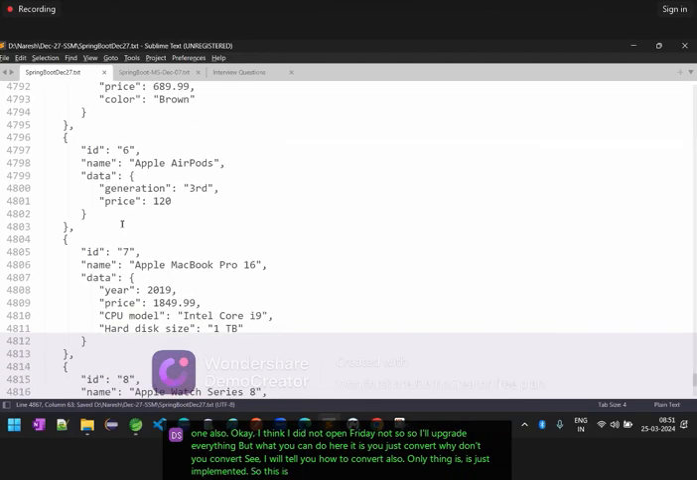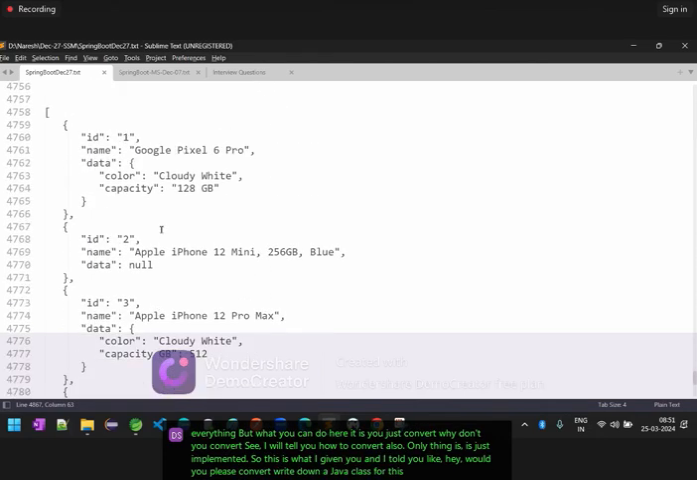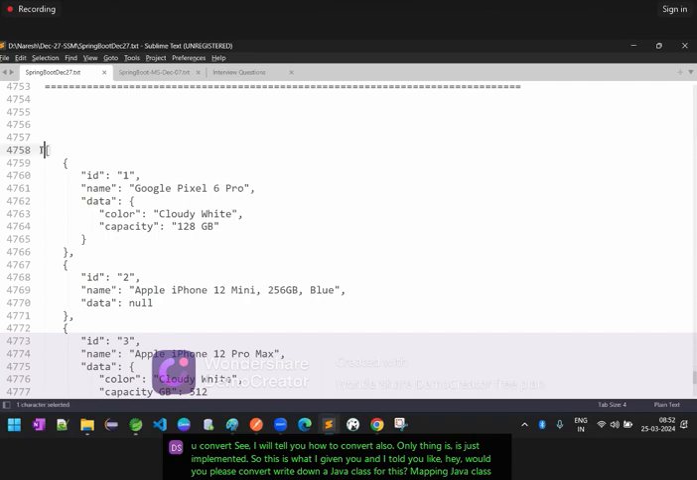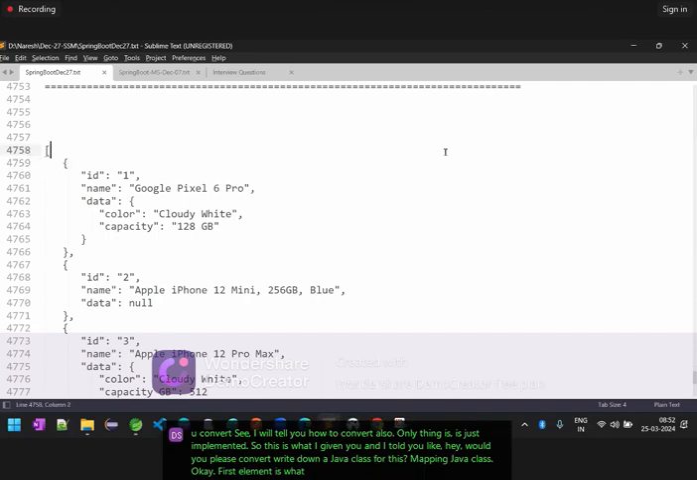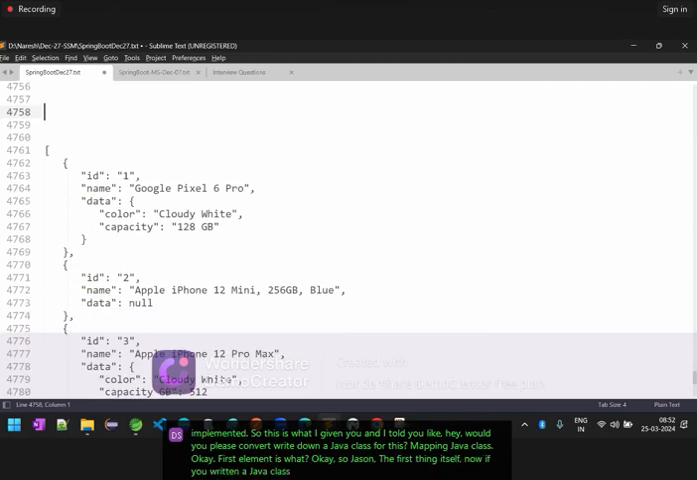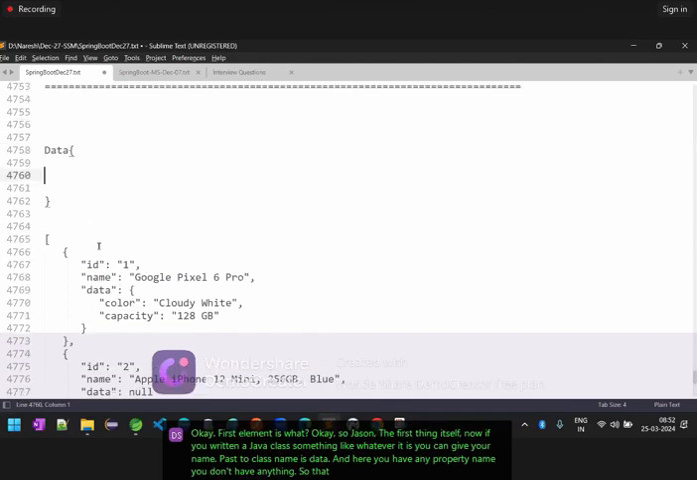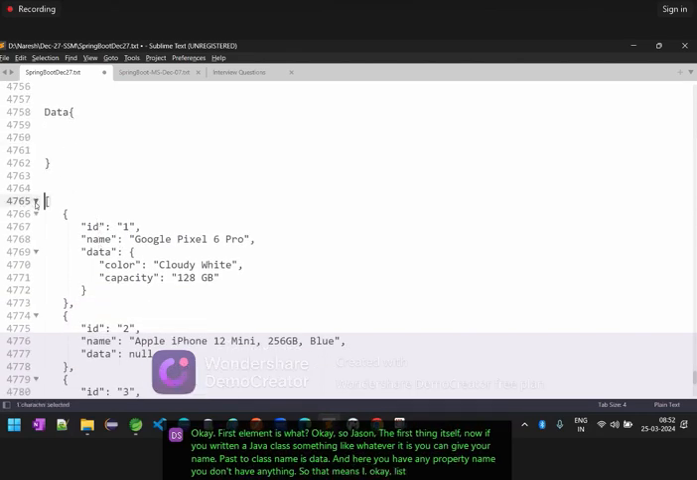So this is what I gave you, and I told you, could you please write a mapping Java class for this? First element is what? JSON array. So a JSON array means the first thing itself. If you write a Java class, you can give any name. First class name is Data. And here you don't have any property name, so that means list. An array represents a list of values. Okay, list.